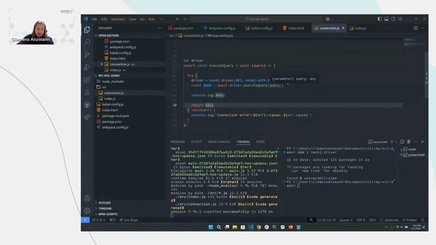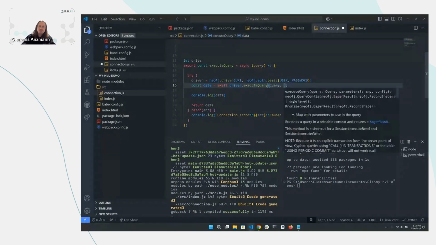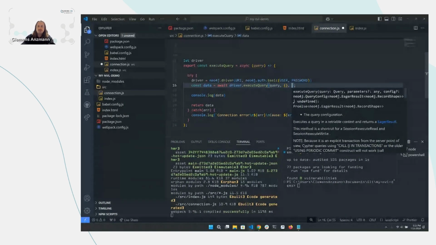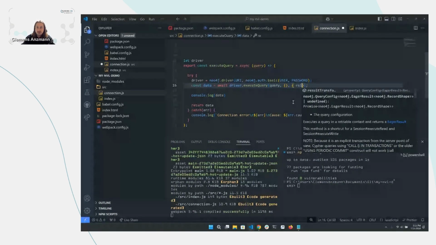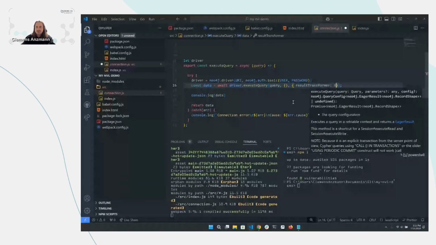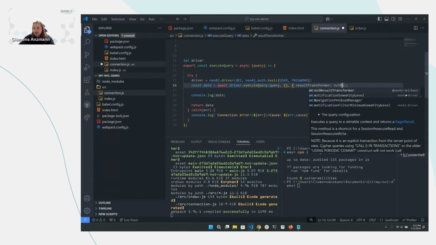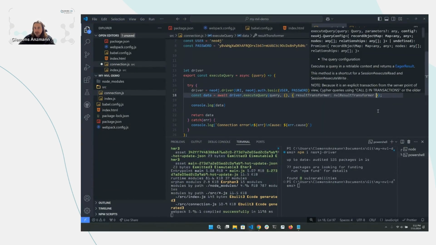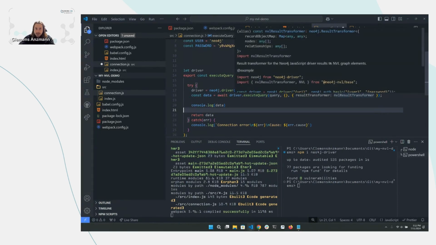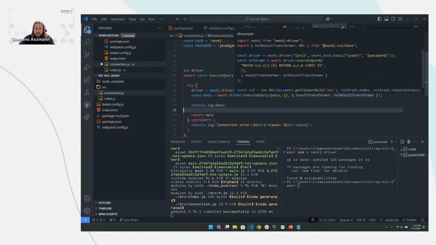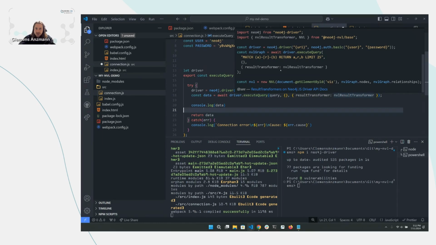But I don't have to start doing that from scratch, because NVL does provide me with a result transformer. It comes from the base library. So we can add that. And we can see here that when using that result transformer, we can basically pass the result straight into NVL.